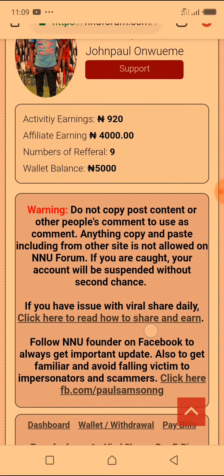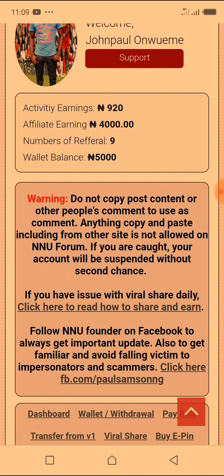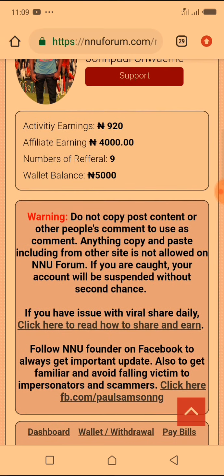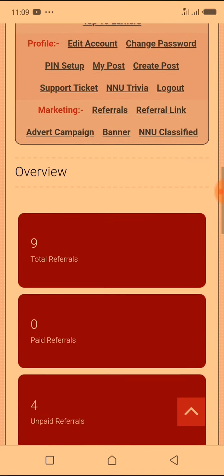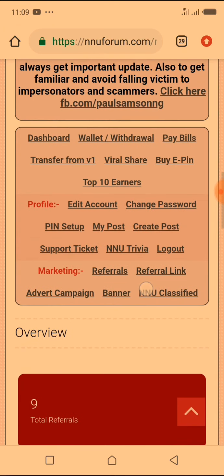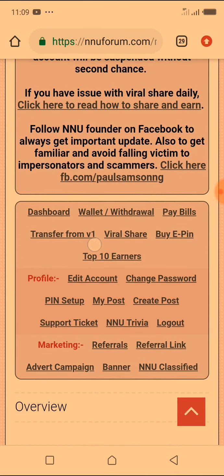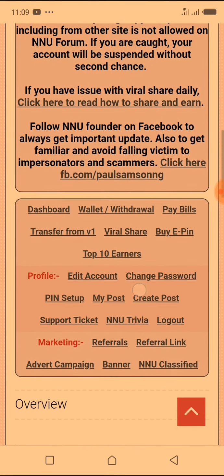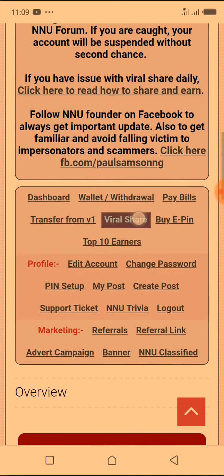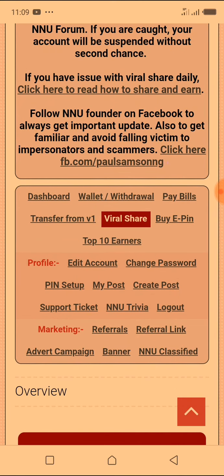So if you want to share your NNU forum sponsored post to your Facebook timeline, all you need to do is to log in to your NNU forum dashboard. Once you log in, scroll down to the page. See this button here, you will see viral share. You can see it here. This is viral share. You need to click on the button.